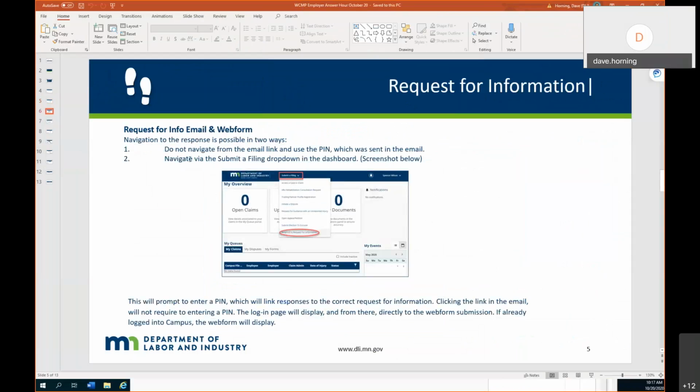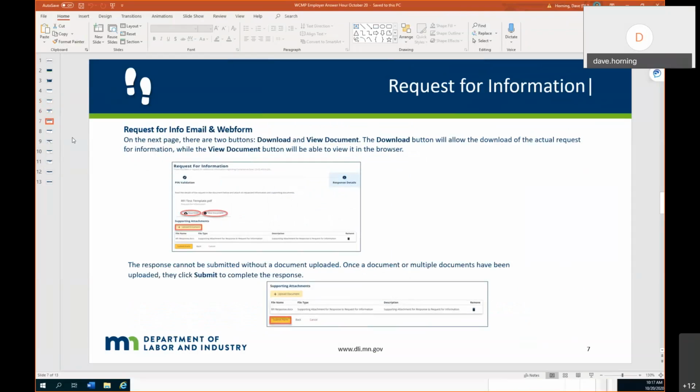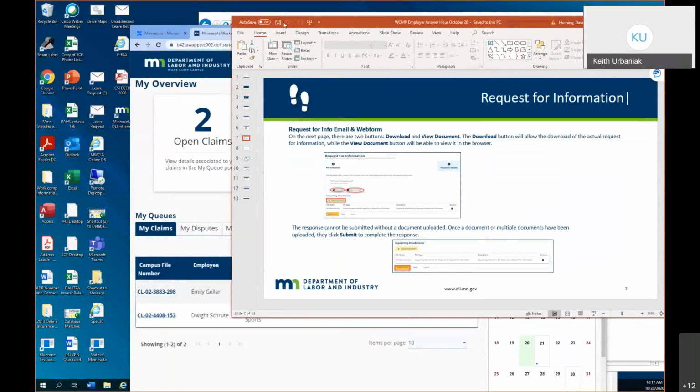And as you can see here, you can respond in a couple of ways. You can enter a PIN, which will link responses to the correct request for information, or you can click on the email, which does not require a PIN. And view the document. So let's just go back to see if we can get.